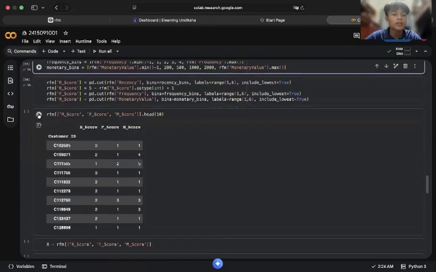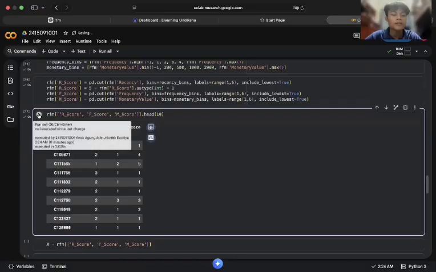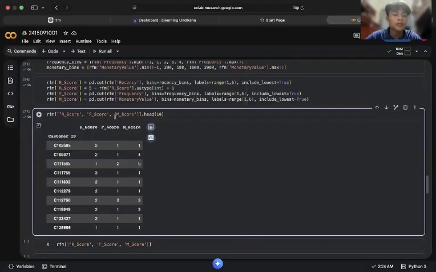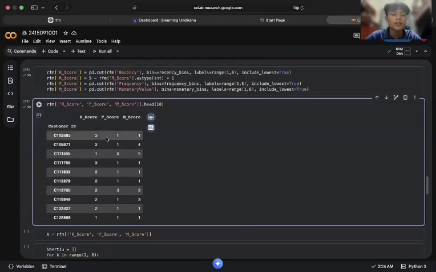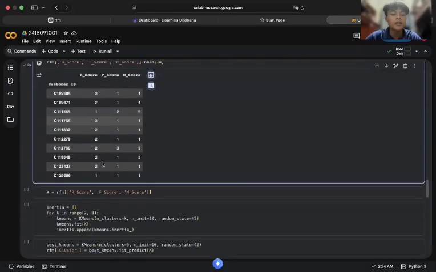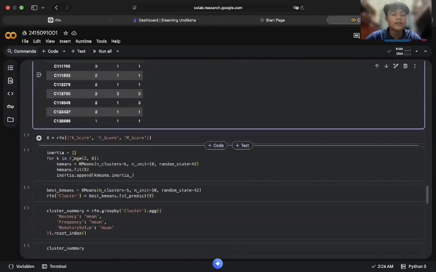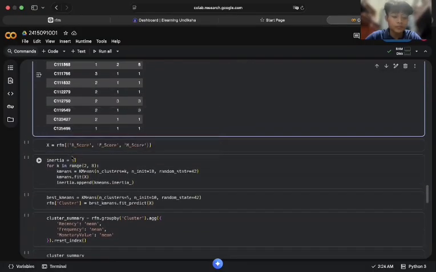Okay, we can see the RFM R score, F score, M score. So we can limit the RFM head to 10. Now it shows the three new columns: the R score, F score, and M score. This tells us how active and valuable each customer is. Okay, there is the RFM head. And next one is k-means clustering.